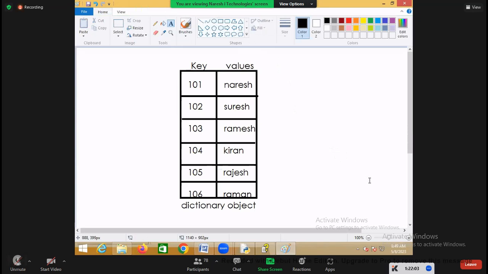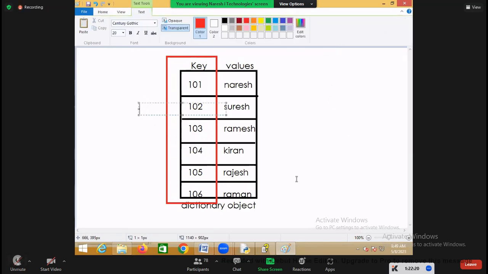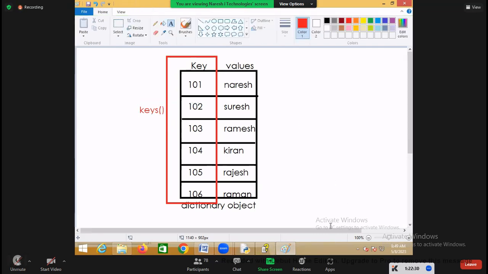Now I want to see only the keys, meaning I want to read only the keys. I can read only the keys by using which view? Key view object. But how can I get that key view object? By using one method. What is the name of that method? Keys. And this method will return which object here? Key view object.